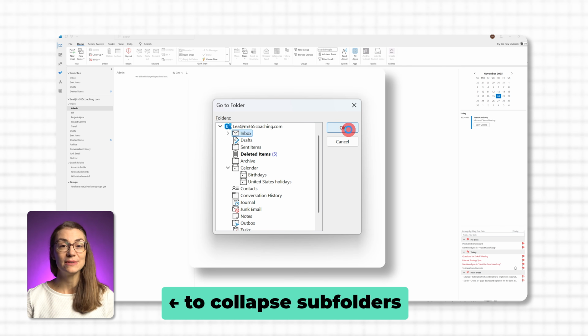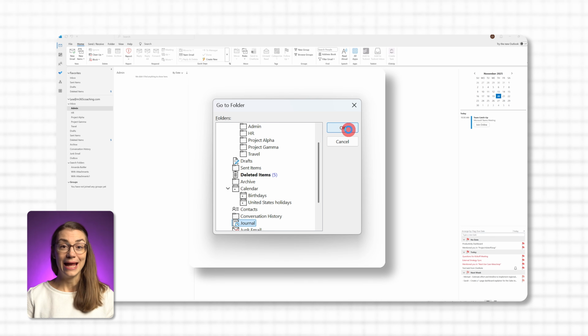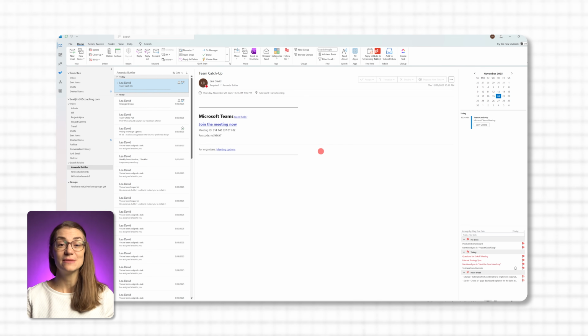And if you want to collapse them again, just highlight the main folder and press the left arrow, and they'll disappear neatly. If you want to select and jump to your folder of choice, just hit Enter. And this method is fast, precise, and it keeps your hands on the keyboard the whole time. Personally, it's my favorite way to jump through folders.